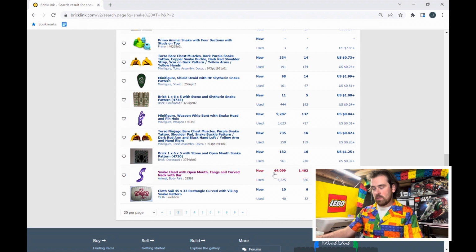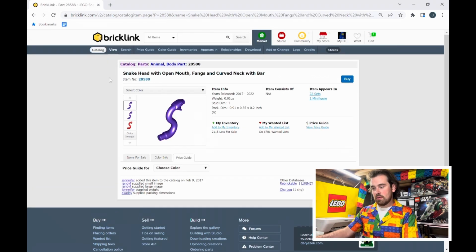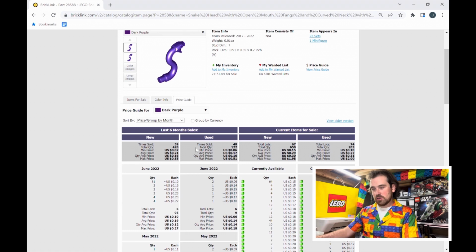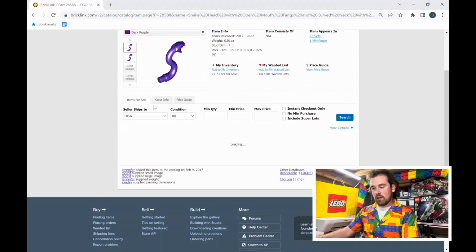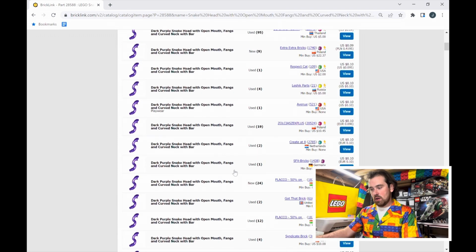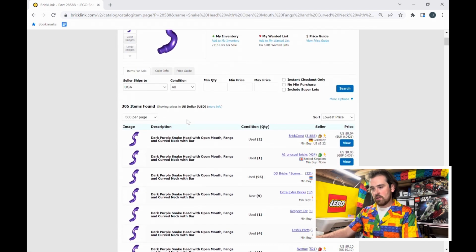So if you're looking to buy something, you can click new or used. All that matters is you're clicking, okay, do you want this to be brand new? Is it fine if it's used? Or you can just click on the piece right here. So when I click on this, it brings up the item, and then I could choose the color. Okay, so dark purple, and it will show me the average price rate. You can go over here to see items for sale. It will just show you everything for sale here for dark purple.